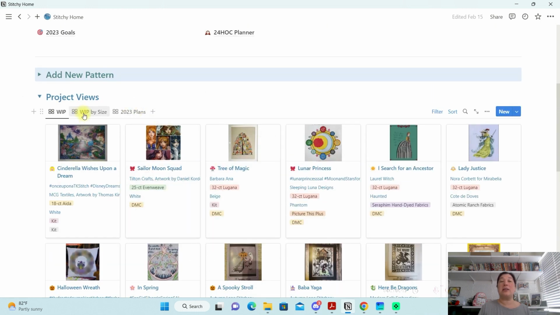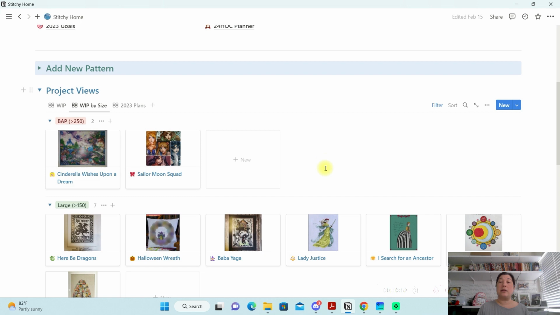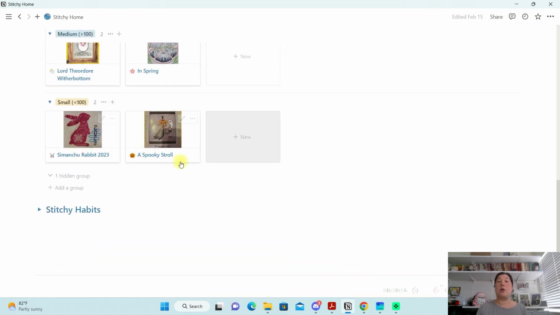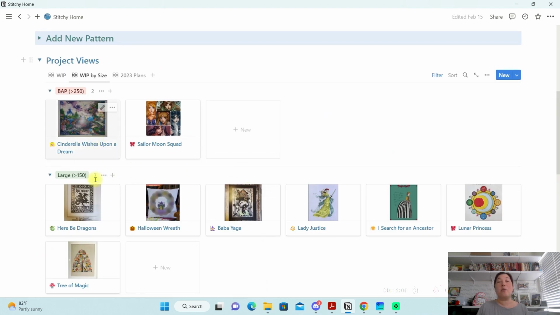I also have it in different views here, so I also have the option to look at it by size. Sometimes I'm really interested in trying to work on a particular size, or there's a challenge that requires me to look at the size. And so I am able to go down and see, okay, I have these two smalls if I'm working on a small project. And so every once in a while, this is a useful way for me to look at it.